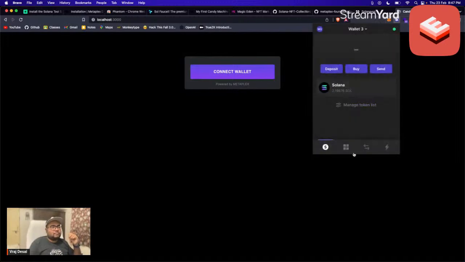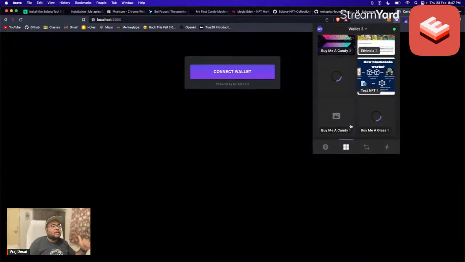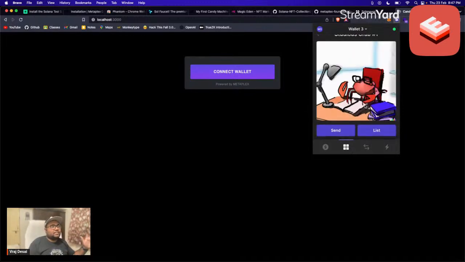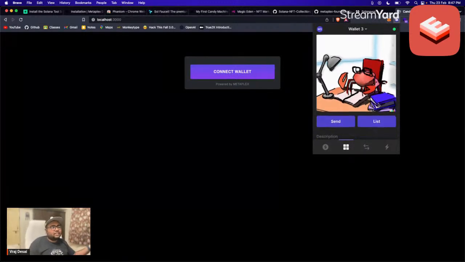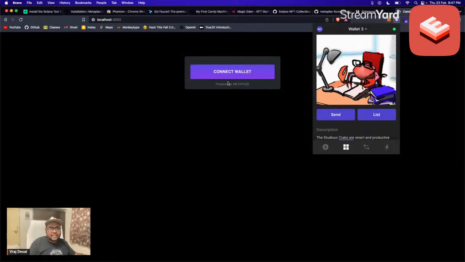So I can show you the NFT which we have minted recently. It will take some time to load. Okay, I have some other NFTs also. Please ignore that, that is just for testing purposes. Here you can see we have minted this NFT, and we can see this NFT which we have recently minted from our site, our own site, right?